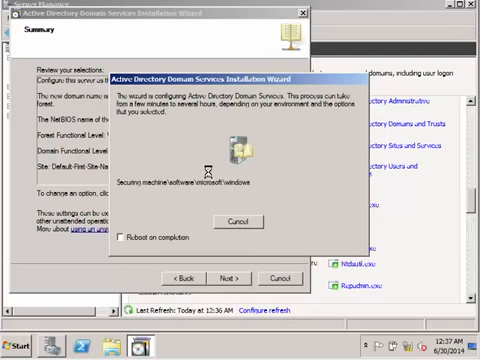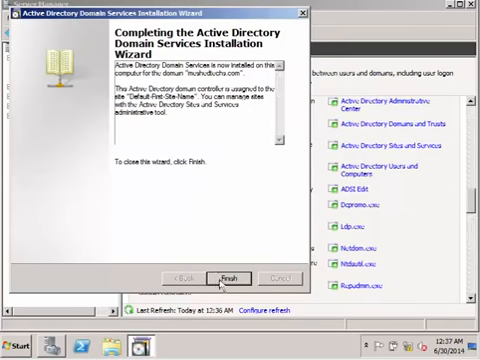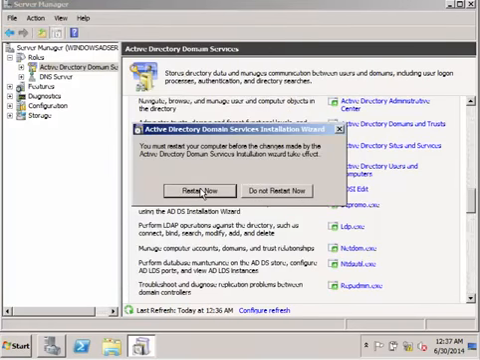Basically, whoever connects to you, whenever you add something to the domain, it's going to reference this server. So if you add a user to the domain, it's going to be in here. If you add a computer to the domain, it should be in here. So as completed, we're going to push Finish, and it's going to ask you to restart. We're going to pause the video and come back when it's done restarting.